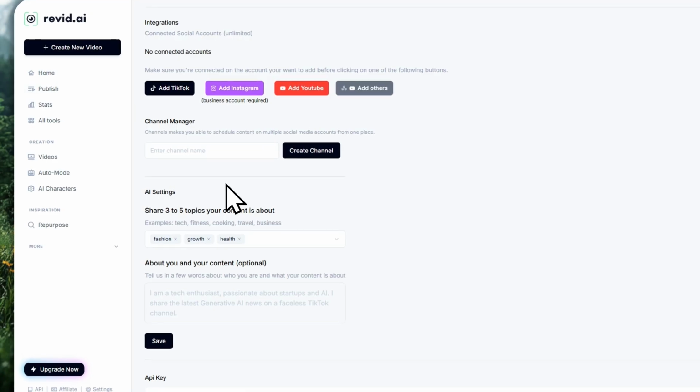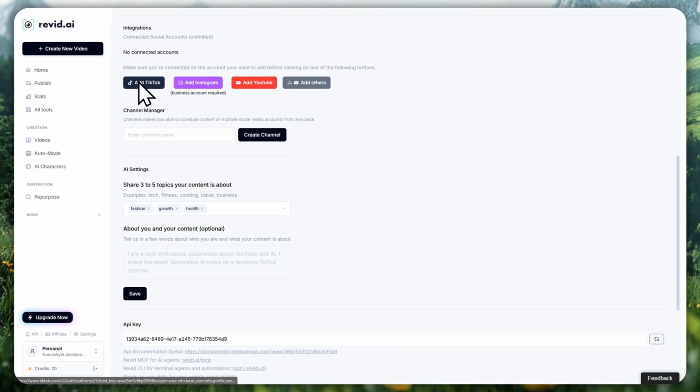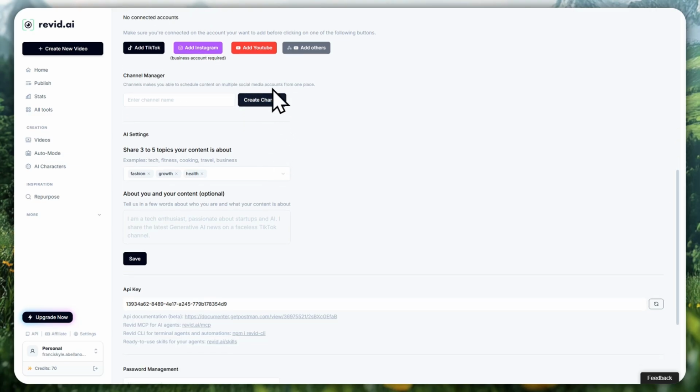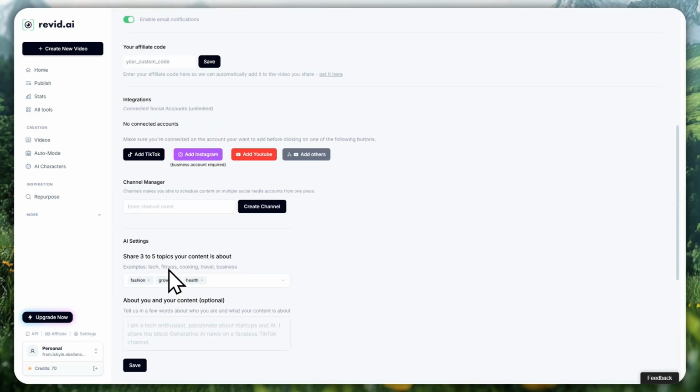So you can click here on connect social accounts, and from here you can add your TikTok, Instagram, YouTube, or others. You can also go for the channels manager. This would make you able to schedule content on multiple social media accounts from one place. And yeah, that's basically it.